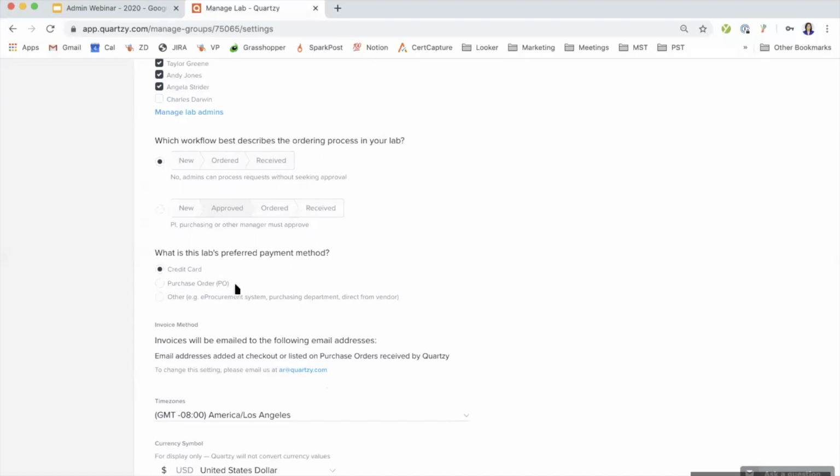Purchase order or PO checkout method. With this option, you create the PO number and enter the billing and shipping in the cart during the checkout process, and an invoice will be sent to you when the order ships.